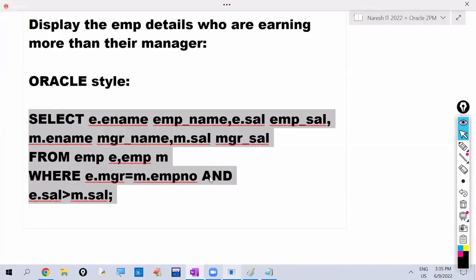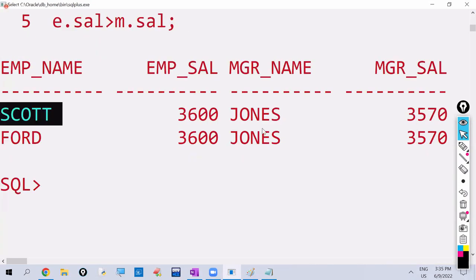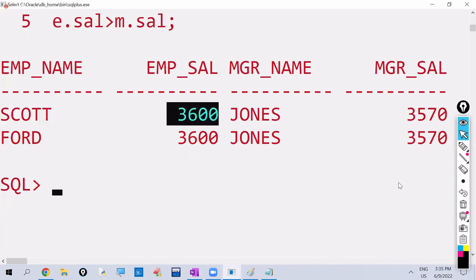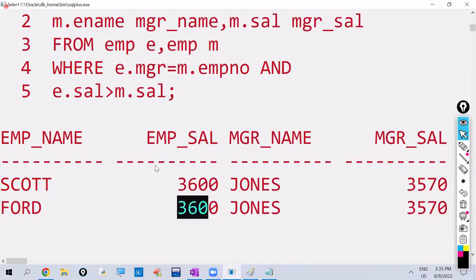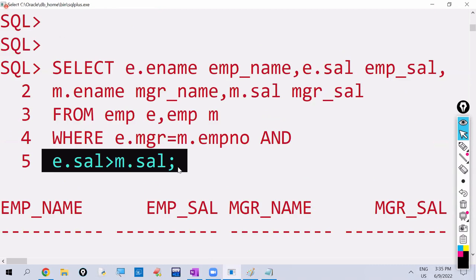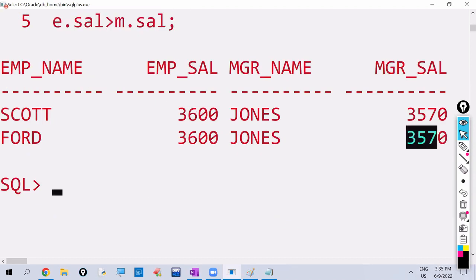See here. So Scott and Ford, two employees are earning more than their manager salary. Observe here. These salaries are more than manager salary. So the employees who are earning more than manager, we are displaying here. So E dot salary greater than M dot salary. If this condition is not there, all employees and managers details it will give. Okay. Because of the condition, it gives the employees who are earning more than manager. The same query we want to write in ANSI style.